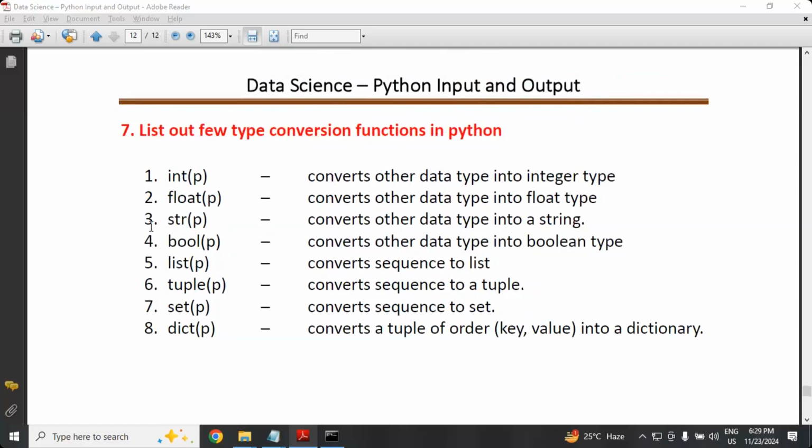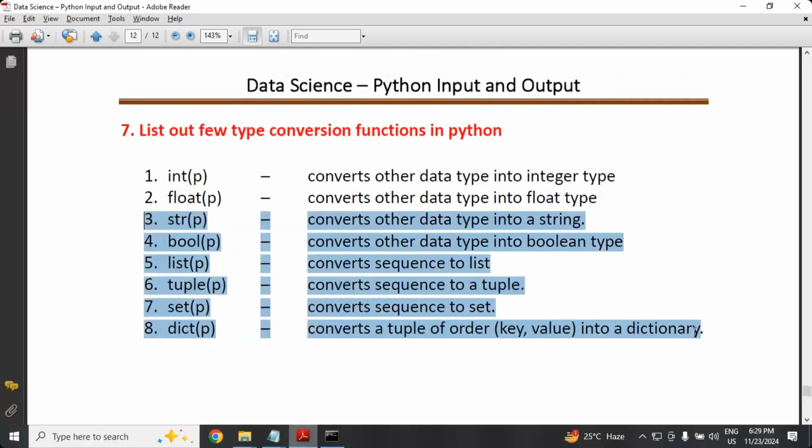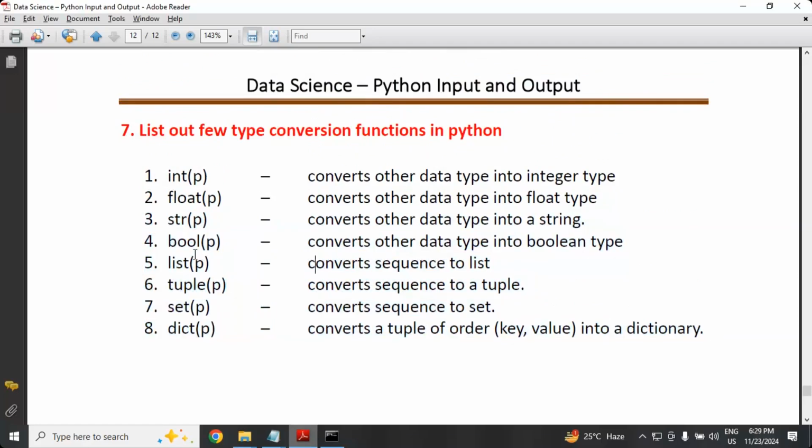As a promise, these are all upcoming topics. Don't worry, I will cover all of these. But meanwhile, can you read these? These three are very, very important: list, tuple, set. Yes, the bool function also. For your information, let me tell you.